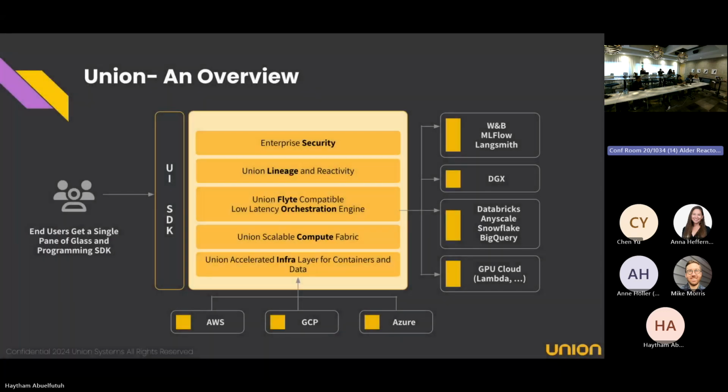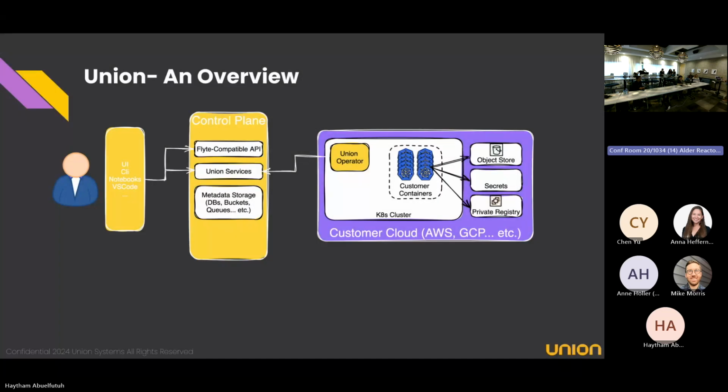I'll skip this, but you were asking about other integrations, and there are a bunch of other things that come with the platform that are not just running pods. But we'll skip through this because I think I'm already over time.